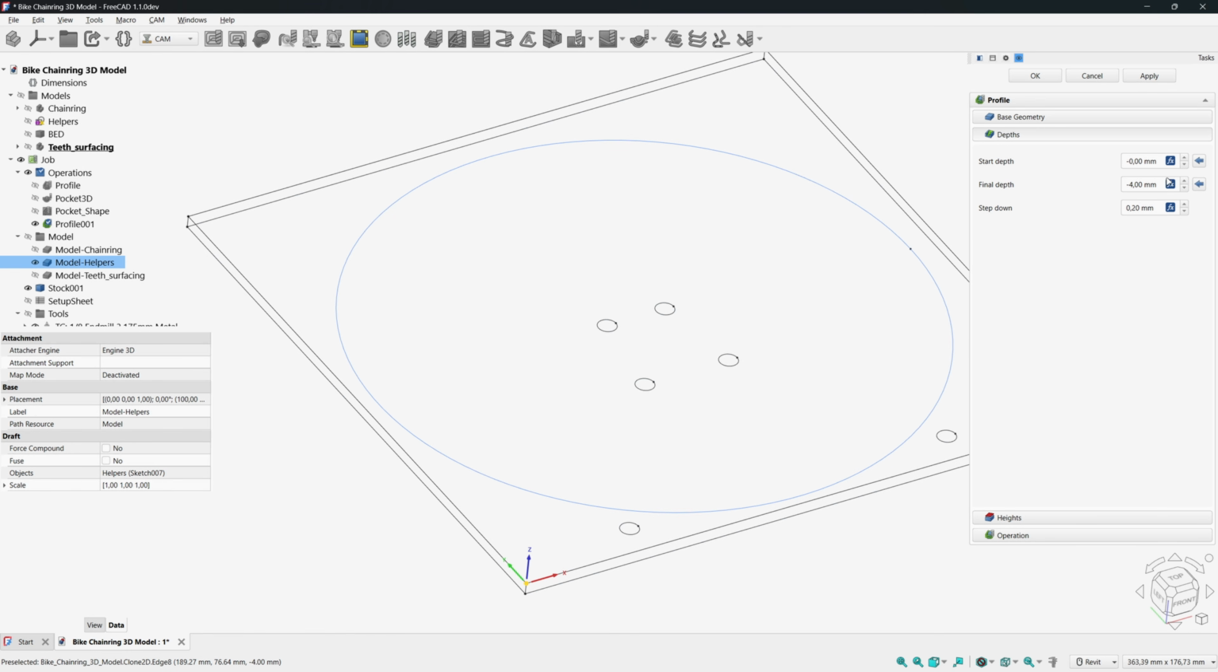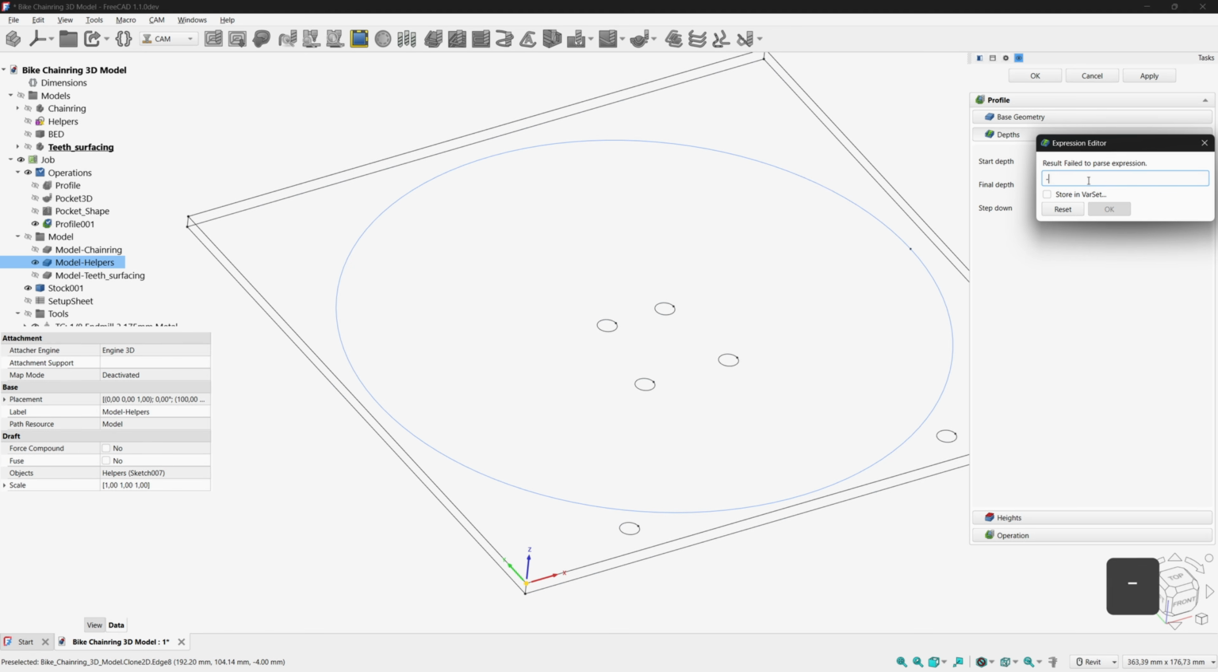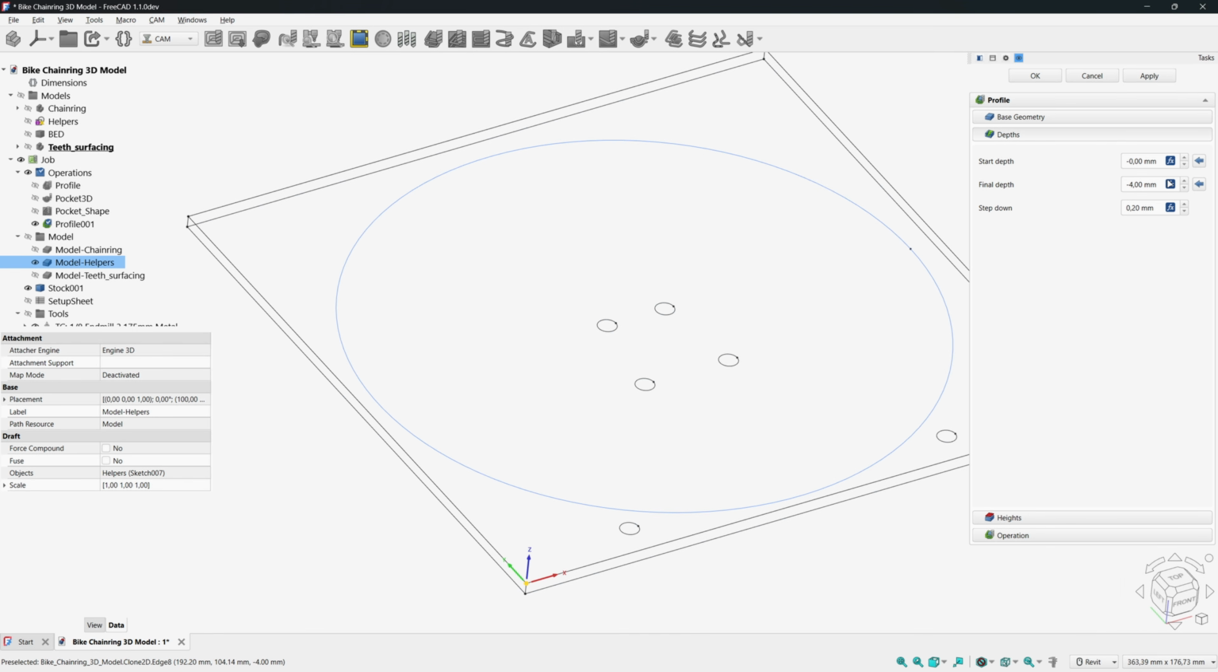Next, in the Depth tab, we'll set the starting height for the machining. The tooth surface is 1 mm below the base surface of the chainring, so we need to enter -1 mm. Here we'll use a 90-degree chamfer bit. In our case, we want a 0.5 mm chamfer. To create it, the bit needs to follow this path at a depth of 0.5 mm. That means in final depth, we enter -1.5 mm.